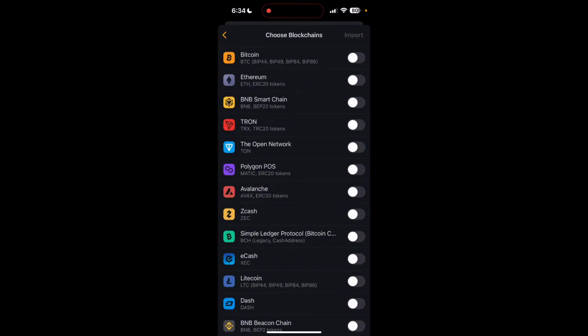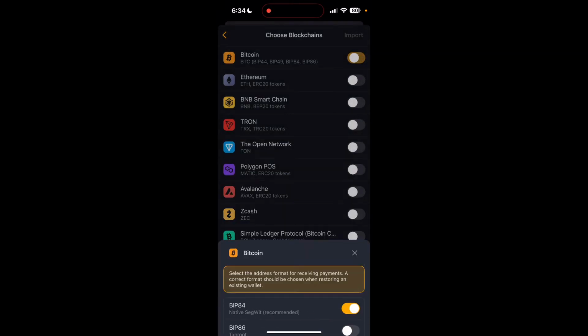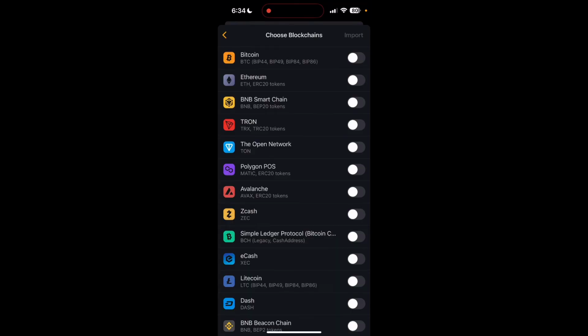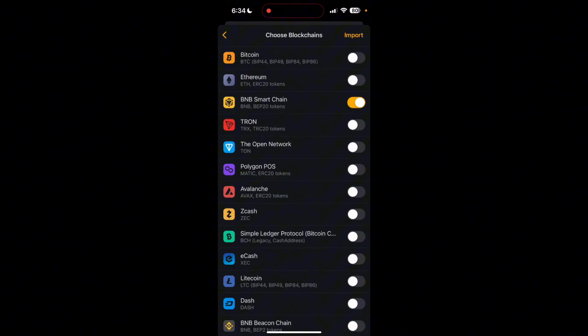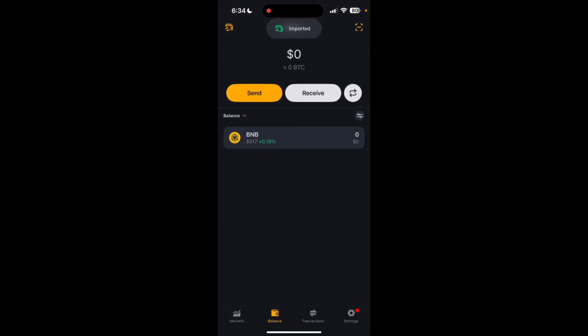After that, you can also import a blockchain. Select the blockchains from here and click on the Import button. Now, here you can see that your wallet has been imported.